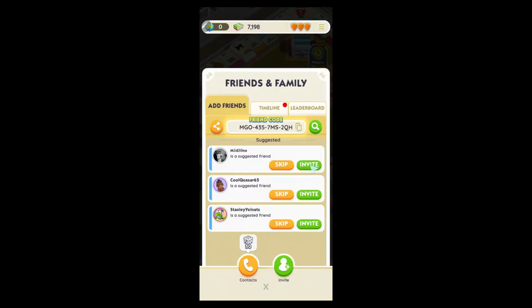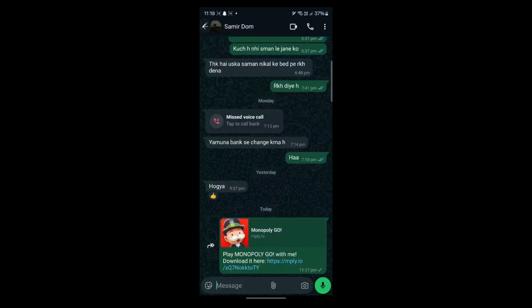You can also click on this invite button after the suggested friend, and they'll be able to accept your friend request as soon as they click on it. So that's the simple way to add friends in Monopoly Go.